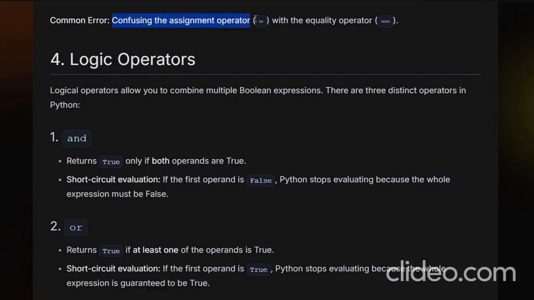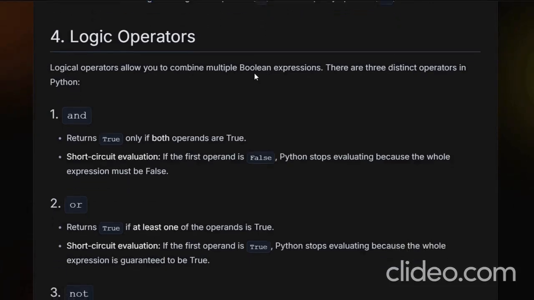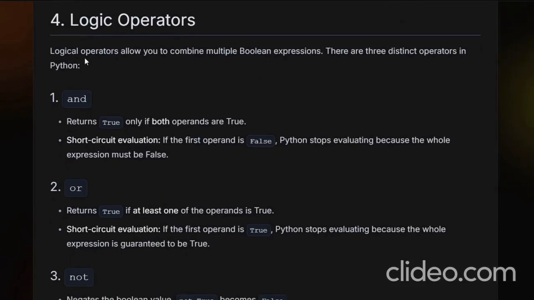A common error is confusing the assignment operator, equal, with the equality operator, double equal. The single equal operator is used to assign values, and double equal is used to compare two values.